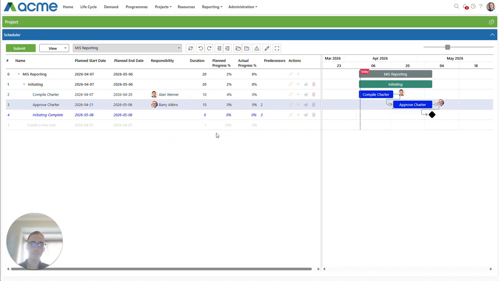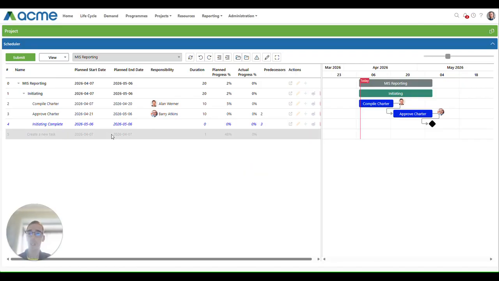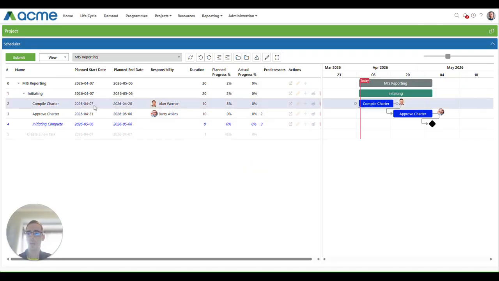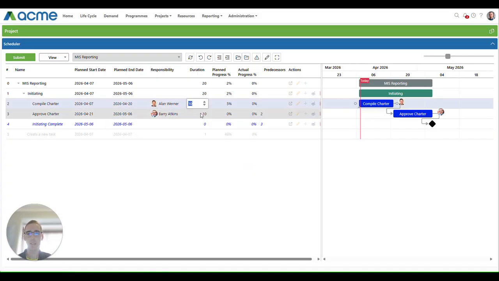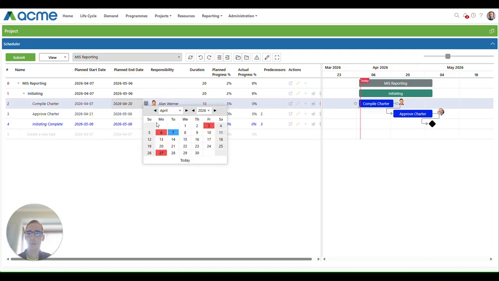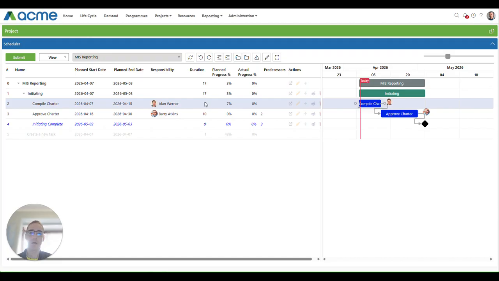All right, I can then go and select single individuals for my compiling and approval of my project charter. And now we've got some structure in place. I can submit or save my changes. Changing your dates can be done by either selecting your plan start date, for example the 7th, and setting your duration like we have been doing, which will calculate the end date to be the 20th.